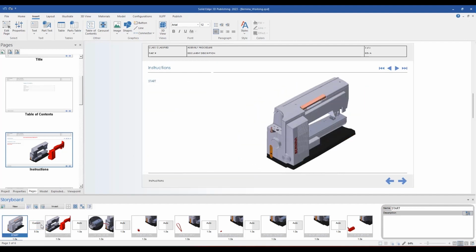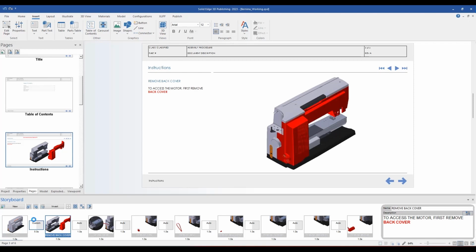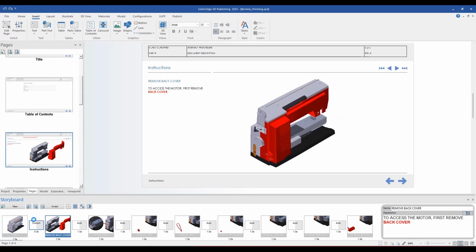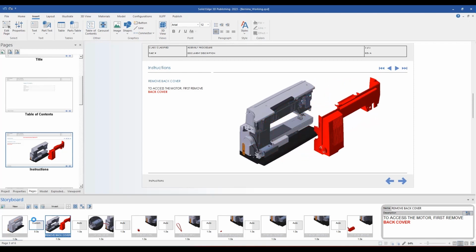So again, you'll see now that when we do the transition, it'll flash just a little bit longer and then go through the other steps for us. And you can do that for each of those steps.